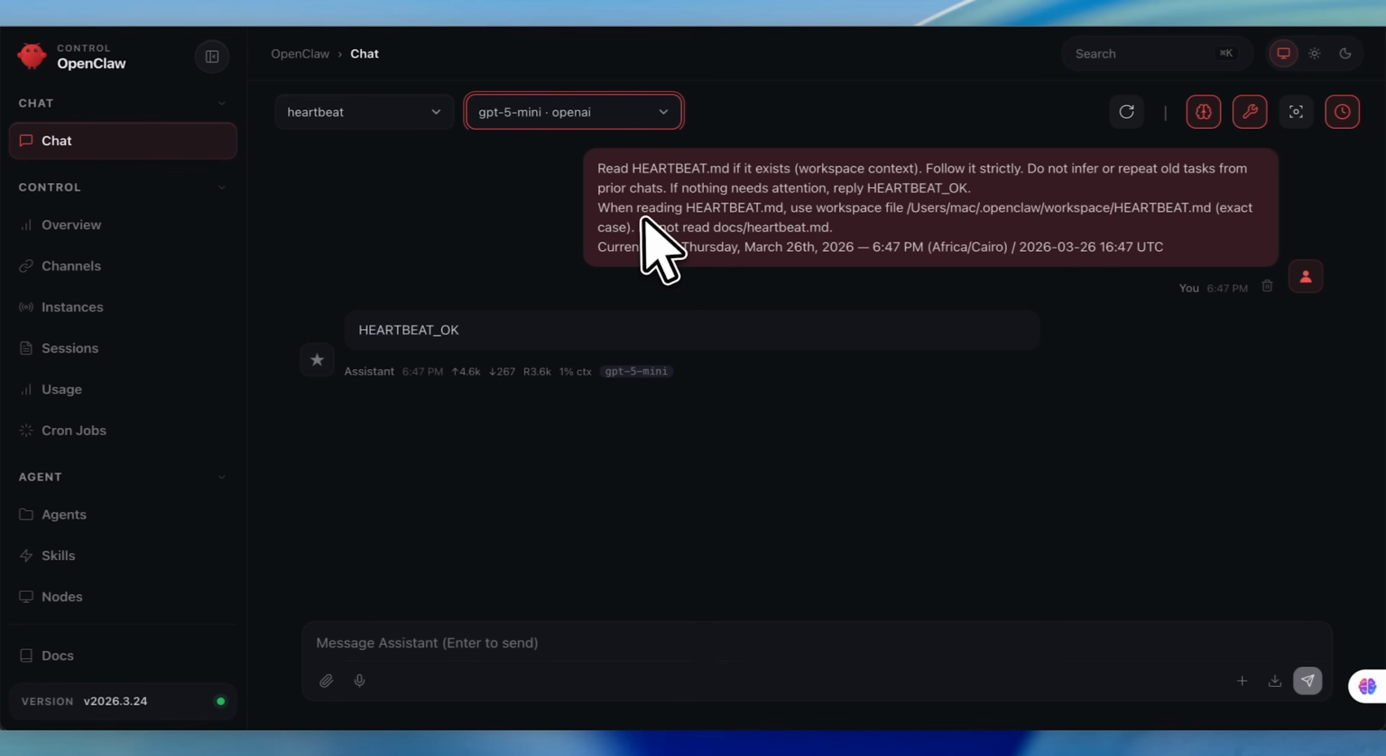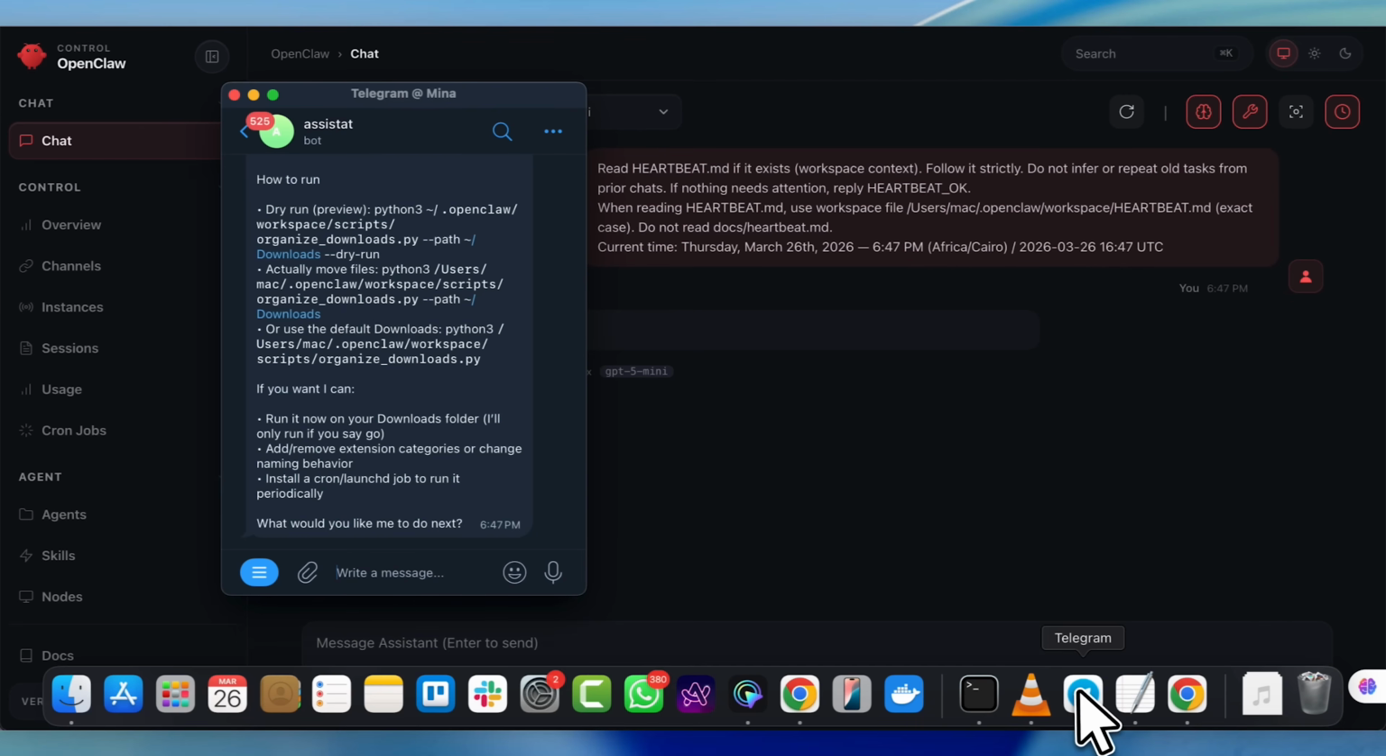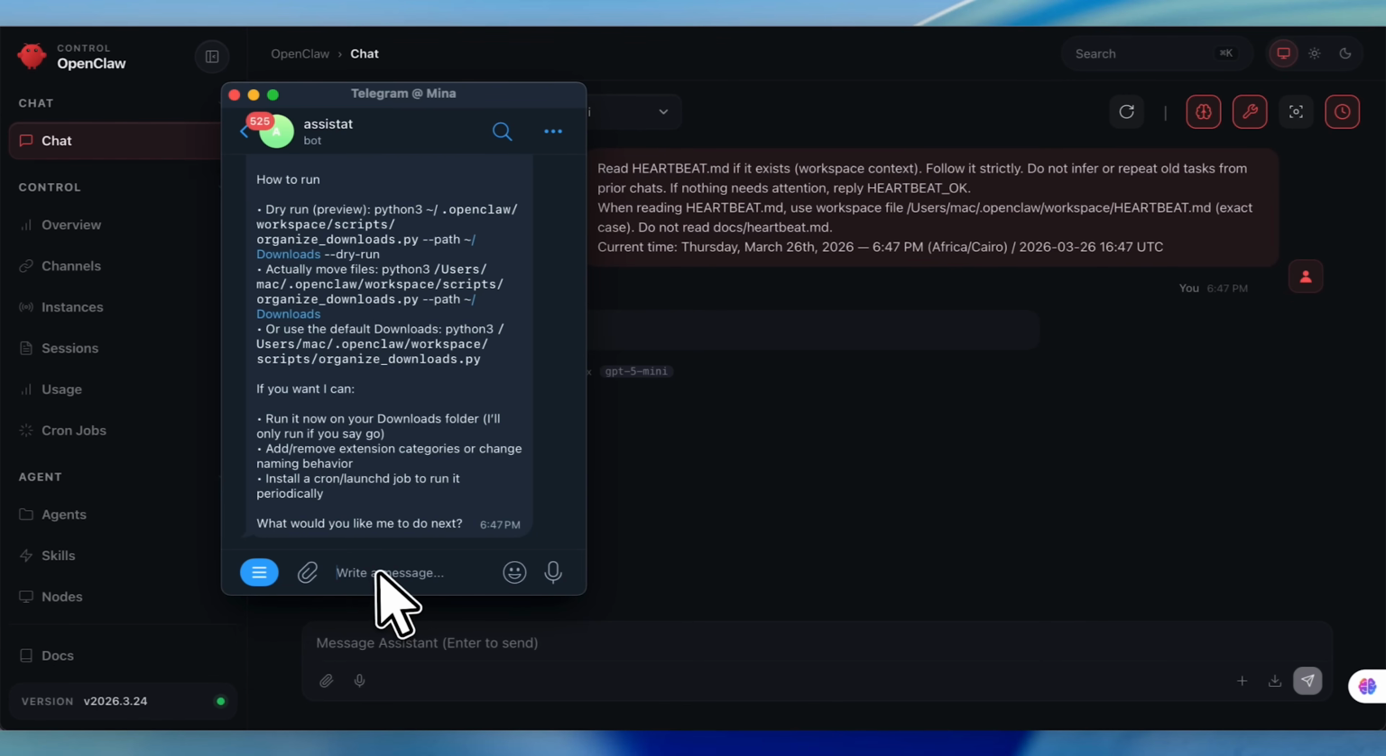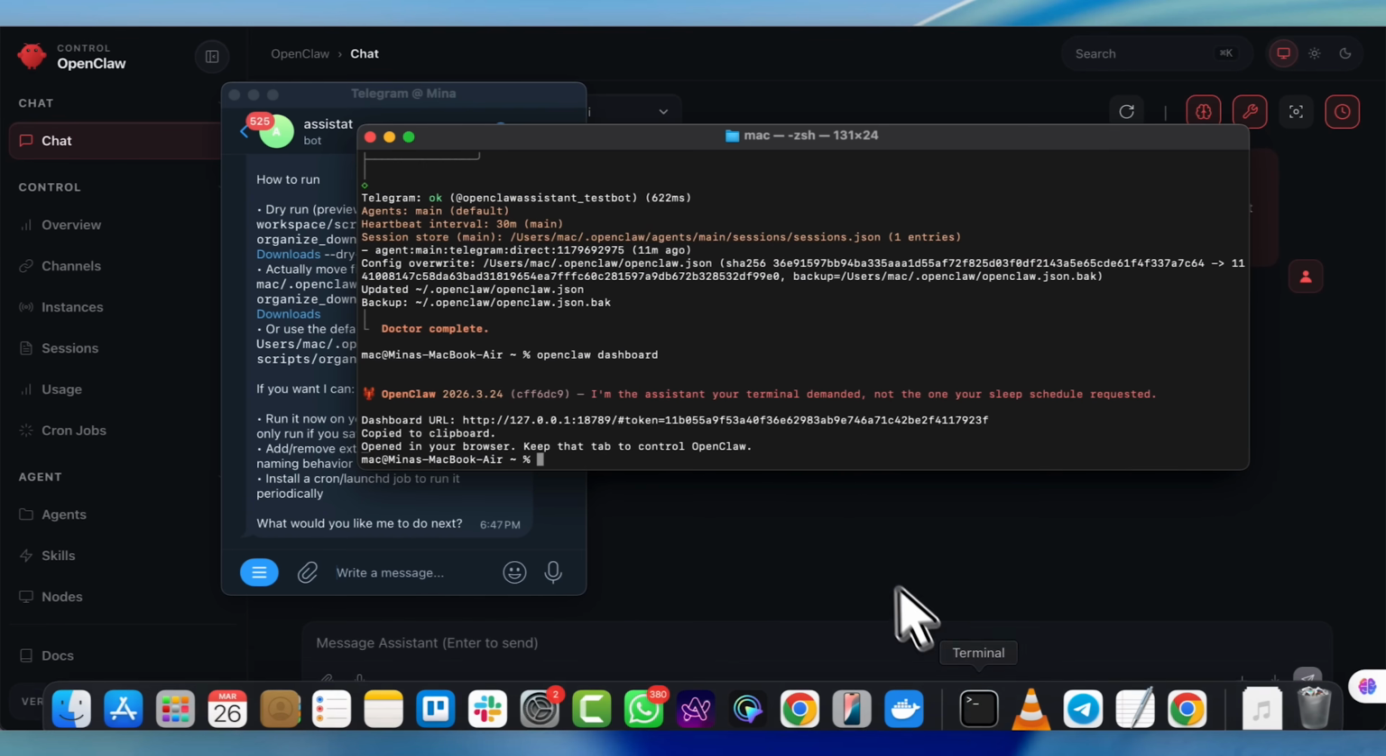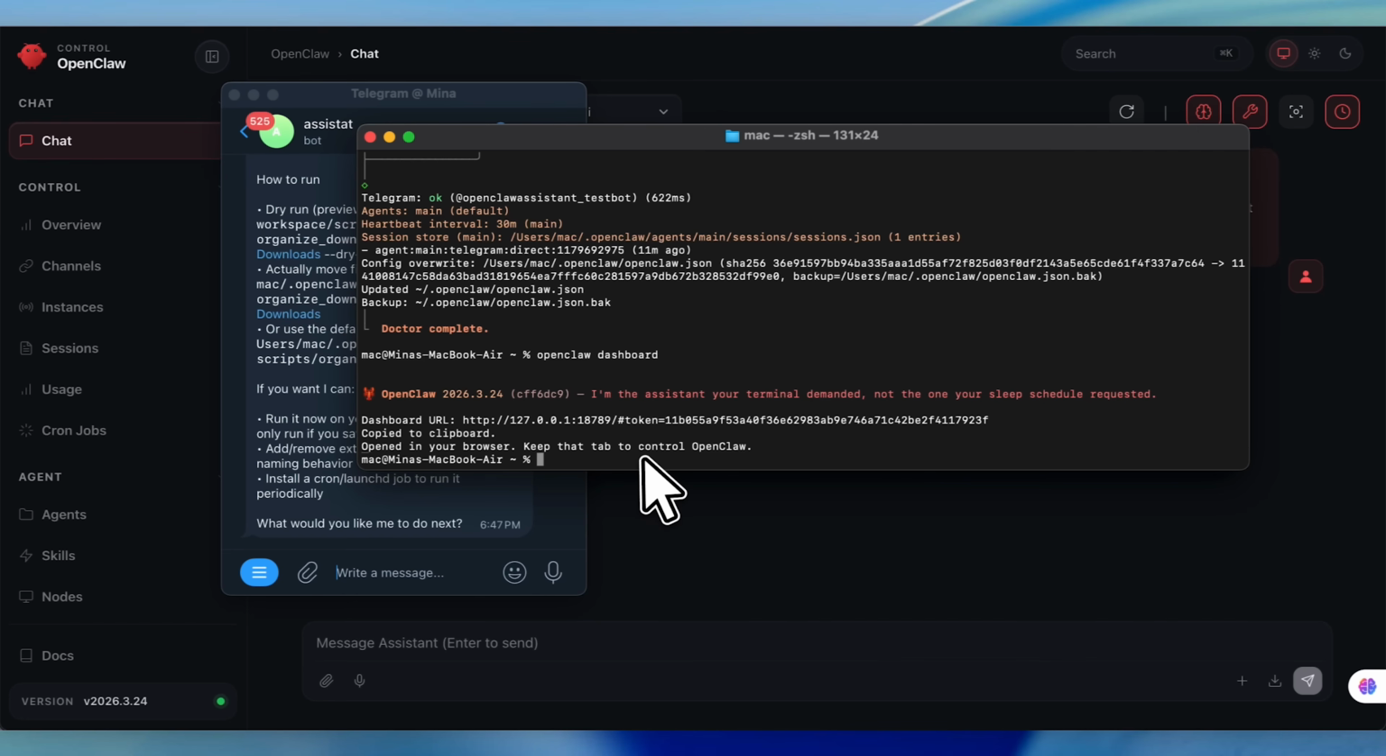Common issues and troubleshooting. Sometimes your ClawdBot will misbehave. So let's see how we can troubleshoot. If ClawdBot stops responding, check if it's still running on your terminal. If the process stopped, restart it with OpenClaw start. For API errors, verify your API key is correct and you have credits available in your Anthropic or OpenAI account.